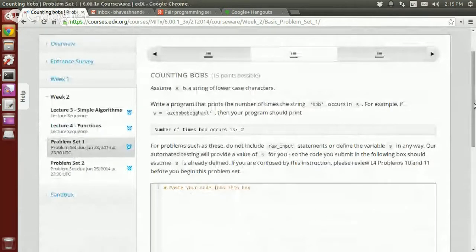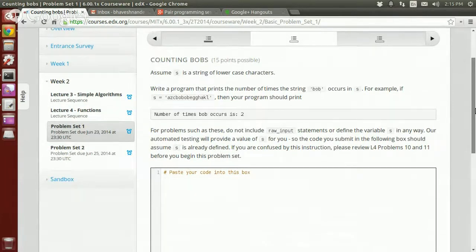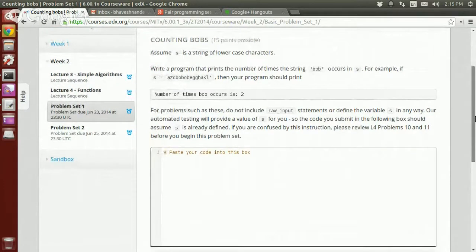Counting bobs. Assume s is a string of lowercase characters. Write a program that prints the number of times the string bob occurs in s. For example, if s is given, your program should print the number of times bob occurs. These do not include.